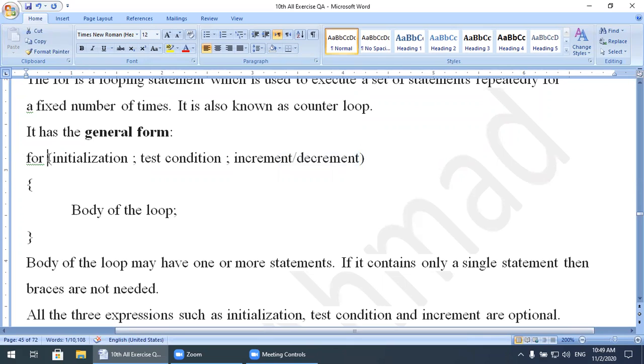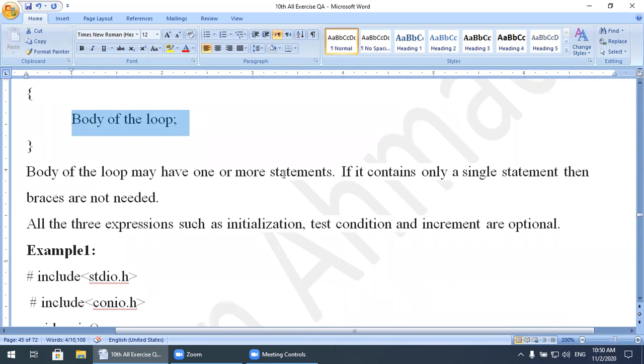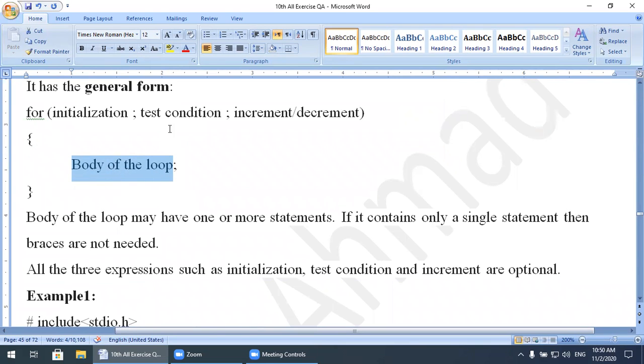Watch here, the syntax is opening over here. This is the opening of the for loop. Inside the braces, or the curly brackets, you will have to write the body of the loop. These are the statements that depend on this loop. I will do an example as well. The body of the loop may have one or more statements, many statements.